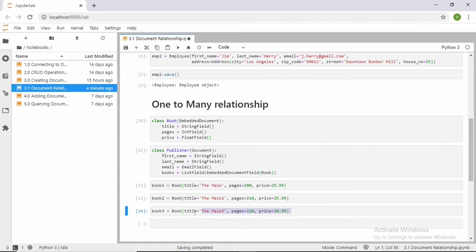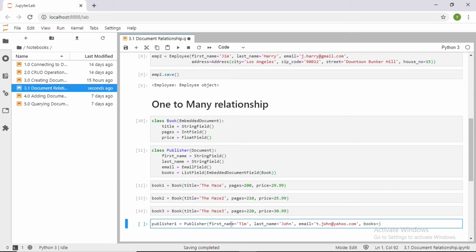Now let's create our publisher. I will create publisher 1. This will be an instance of publisher. It will have first name Tim, last name John, email t.john@yahoo.com, and now the books field.